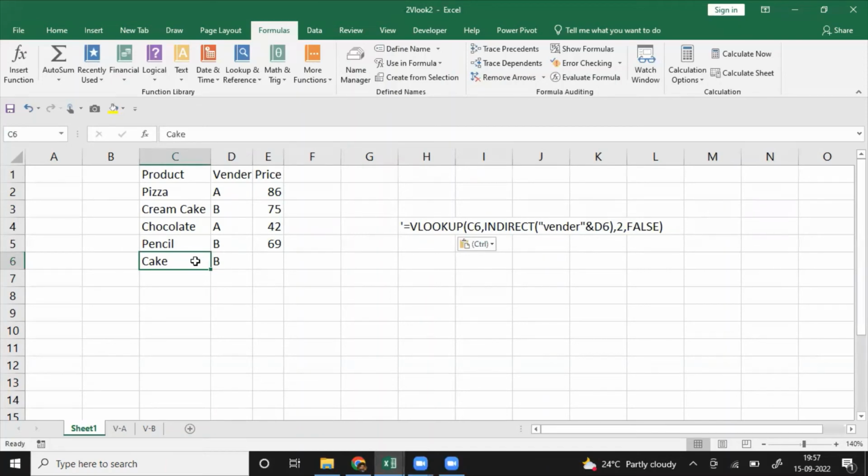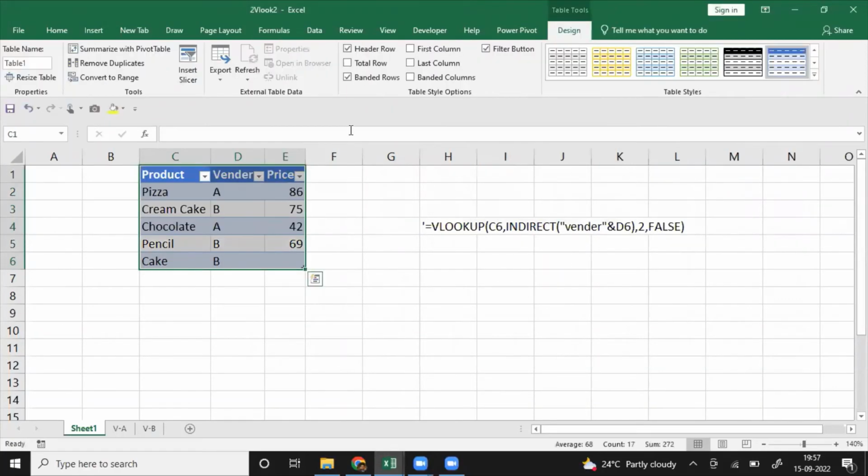Now I'll make it as a table. I'll go here and press enter. It has to do that.